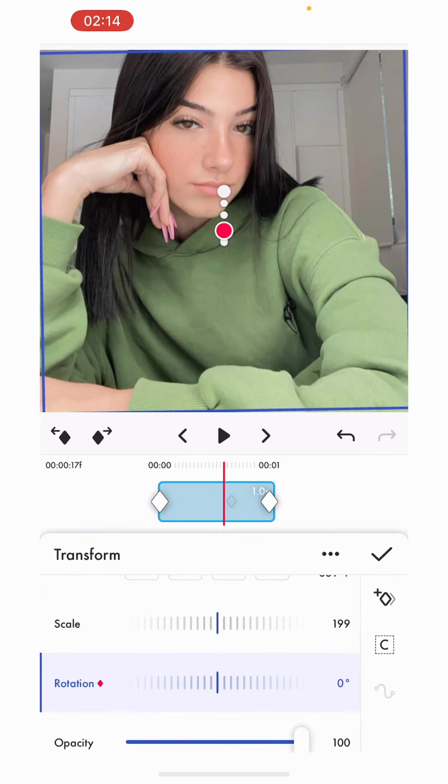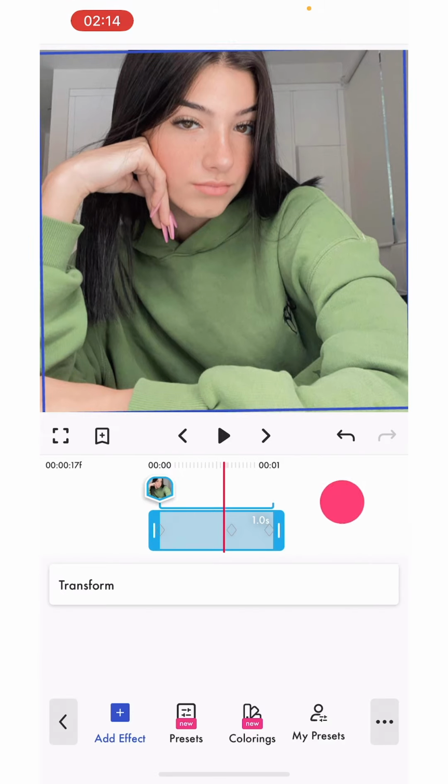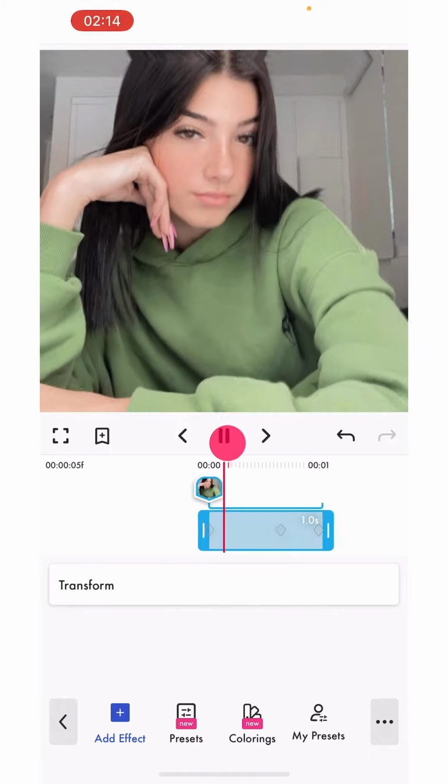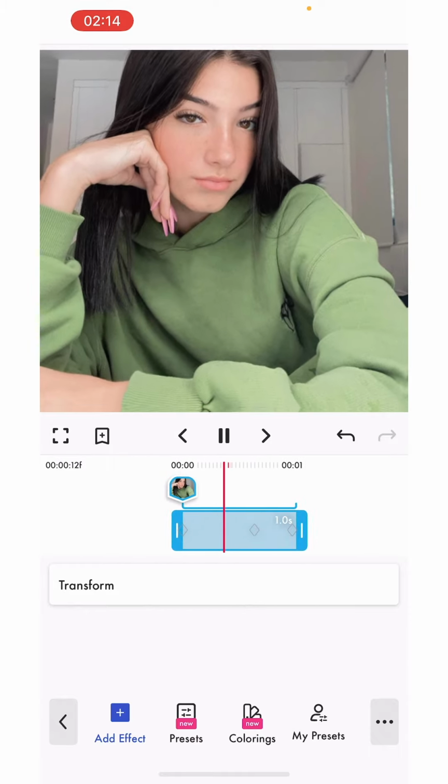Now this is all on how to create smooth shakes, and these are all the tips on how to create the perfect shake.